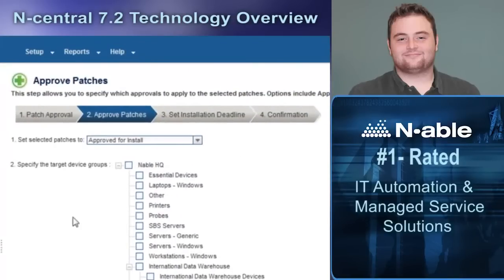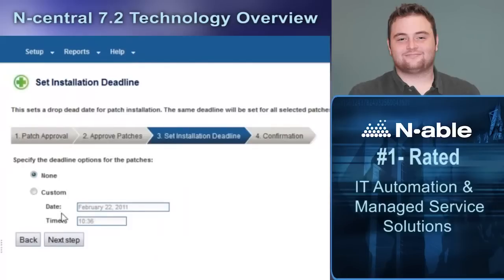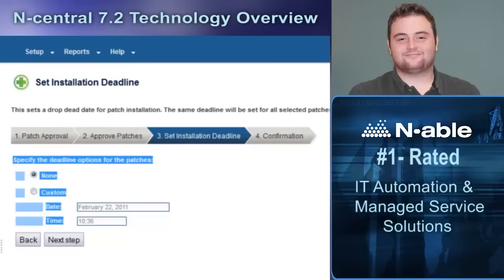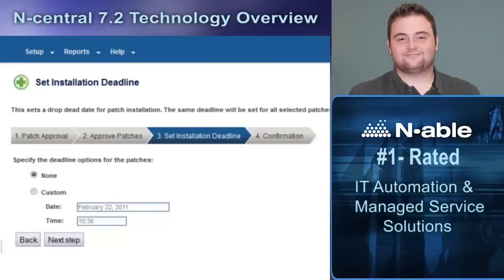Next, I can set an installation deadline. What that means is, well, maybe my device missed its maintenance window. I told it to do its update 2 o'clock in the afternoon on Saturday, but the device wasn't turned on, or something happened where it couldn't connect to the internet. Well, what a deadline means is, do I want to wait for next Saturday to install that patch, or do I need this patch installed now?